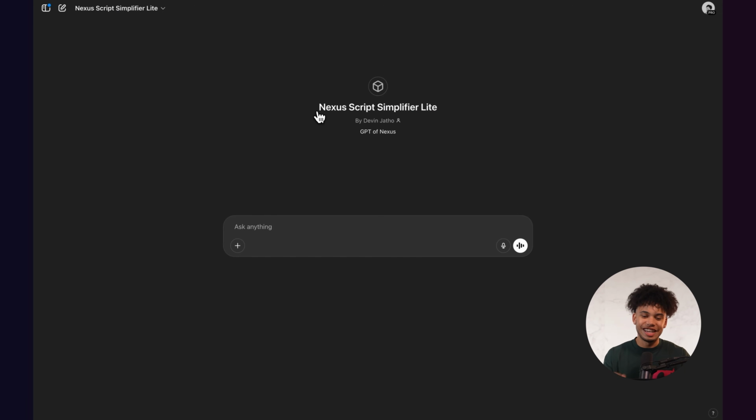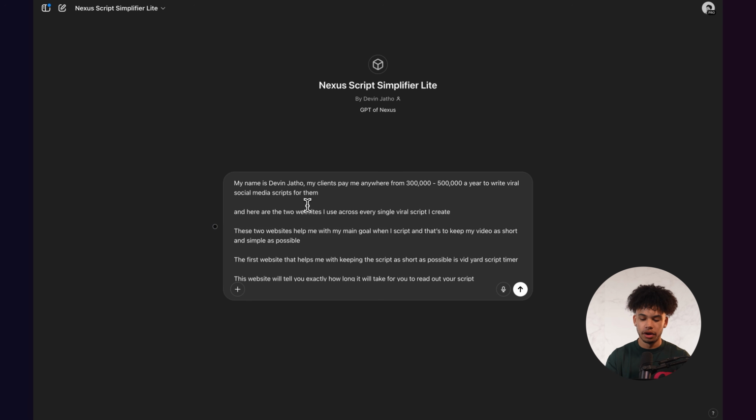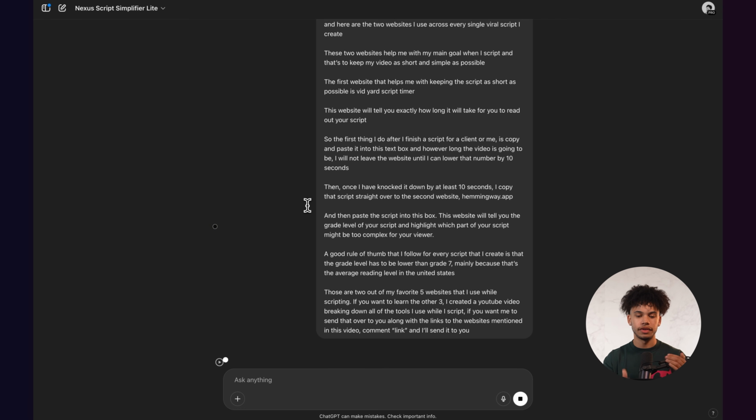So let me go ahead and walk you through how to use it. Alright, so this GPT is called the NEXUS Script Simplifier Lite. So all you have to do is go ahead and copy and paste your script the same way we did before. That way you can give the GPT some context on what your video is about.